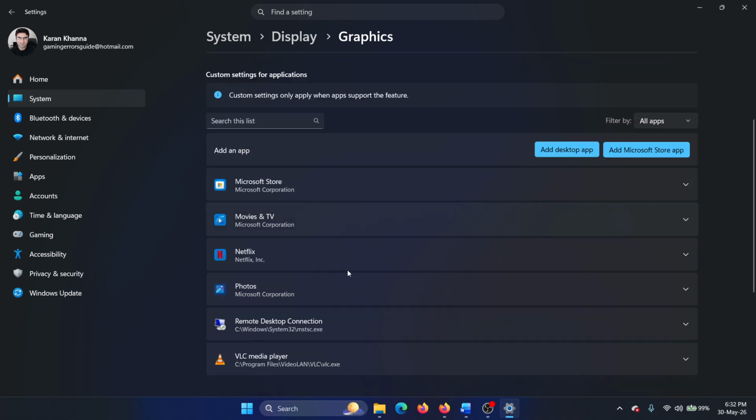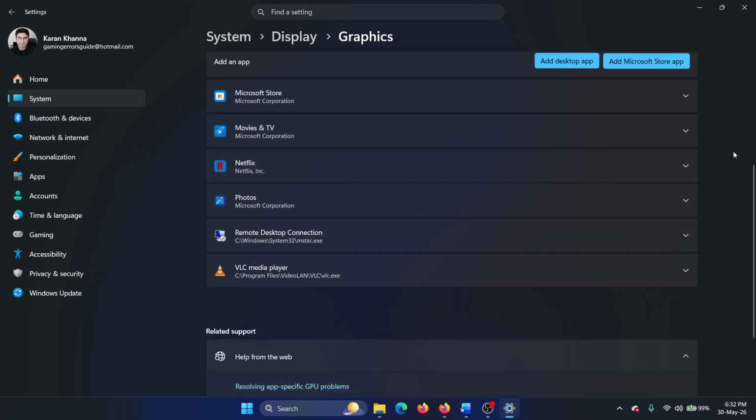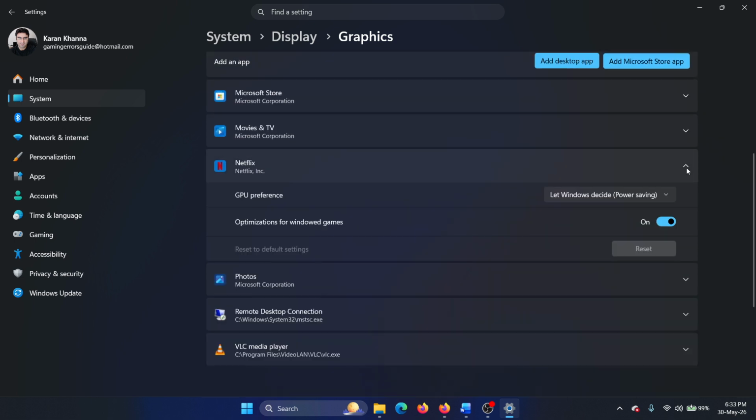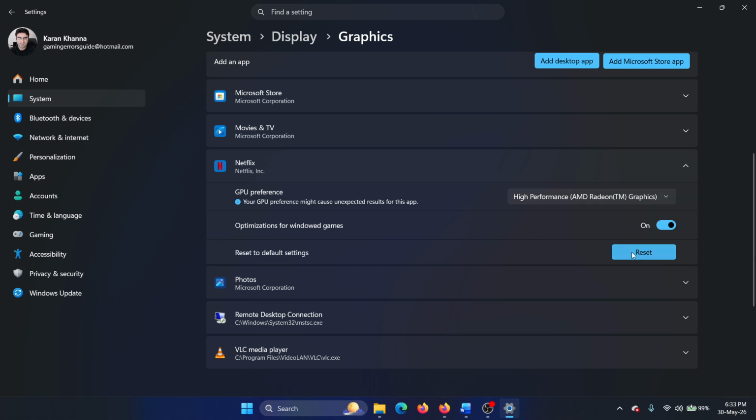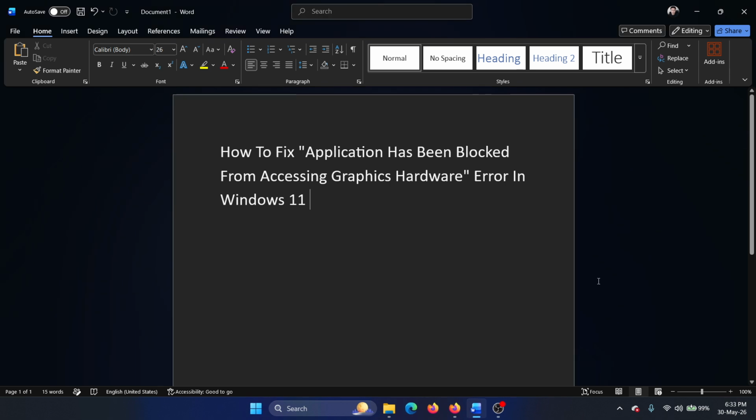Now there's a list of apps here. Let's say this was a problematic app. Let's say the Netflix app was a problematic app. So its GPU preference is let Windows decide. You need to set it to high performance. Okay, that's it. Close it and try accessing it again to see if it works or not.